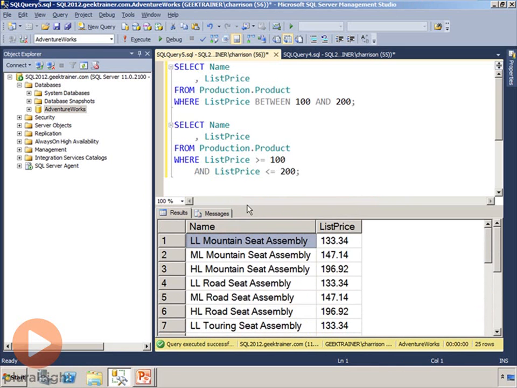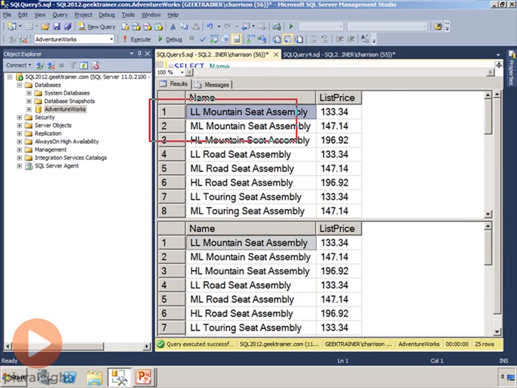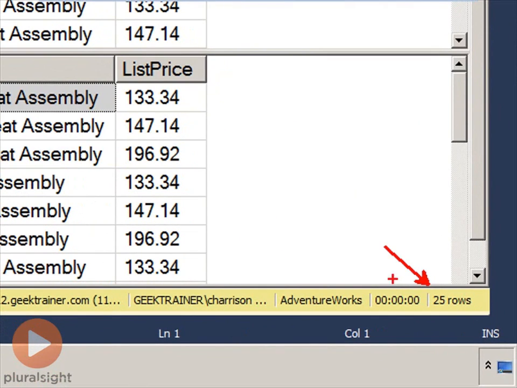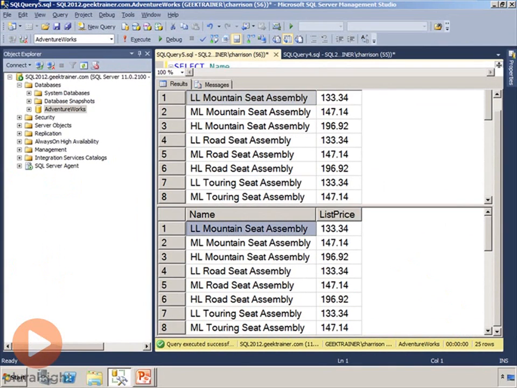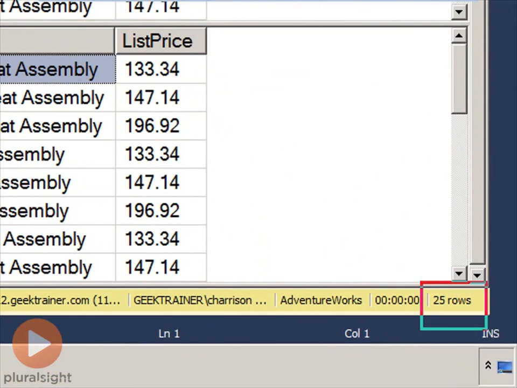So if I actually just slide this up a little bit here, you'll notice up at the very top, let's just take a look at the first 3 rows, that I've got my LL seat assembly, I've got my ML mountain seat assembly, I've got my HL mountain seat assembly. I'm getting the exact same results in both cases. You'll also notice that if I click on the top results, which will then give us the number of rows that are being returned, you'll notice that I get 25. If I click on the bottom set of results, you'll notice again that I get 25.